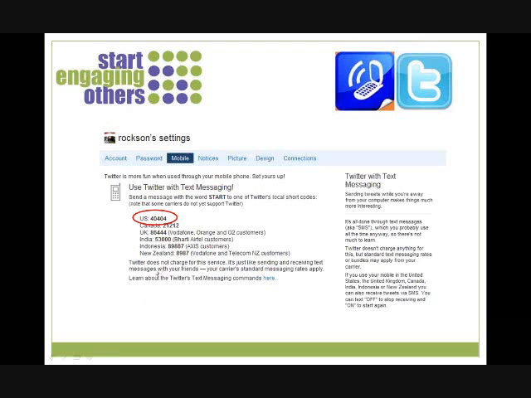Real quick, I do want to remind you that Twitter does not charge for this service, and it's just like sending and receiving text messages with your friends. However, your carrier's standard messaging rates do apply. So if you do not have an unlimited texting plan, you may want to reconsider using text and tweeting.